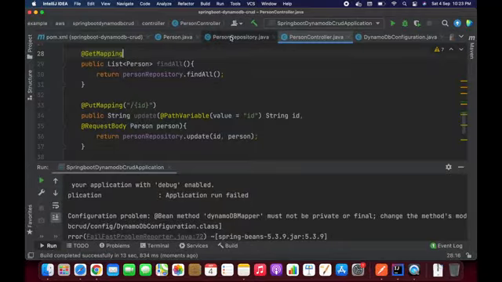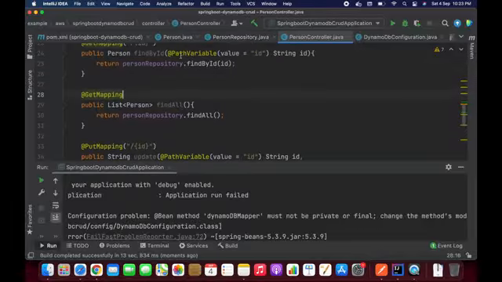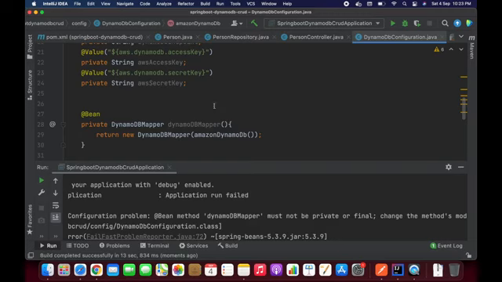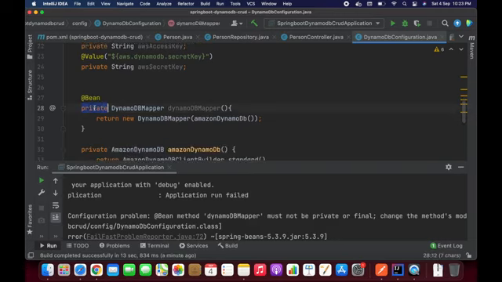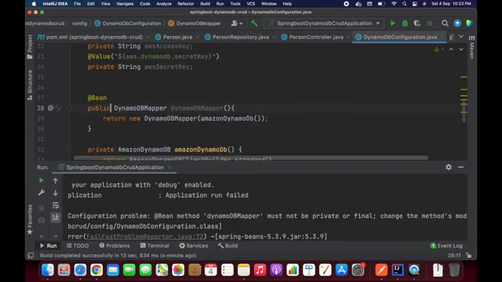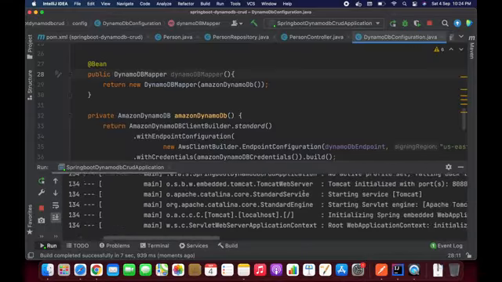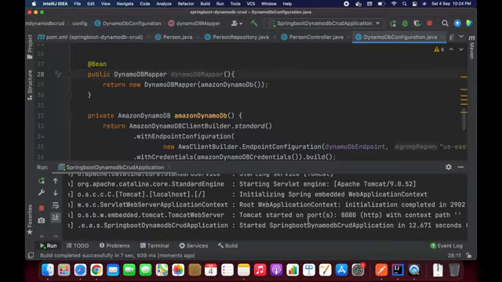Okay, so let's go back to configuration. So I just declared private here. Okay, sorry guys, and let's start this. Okay, application is started, guys.